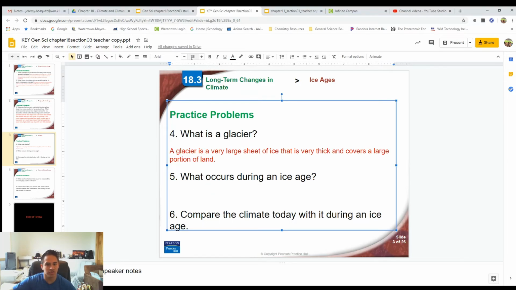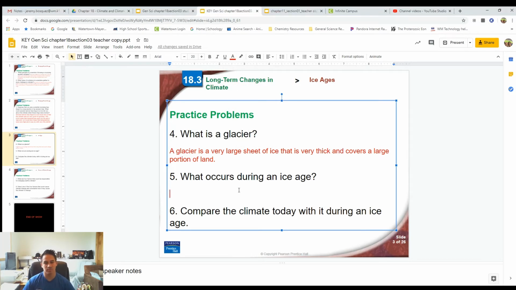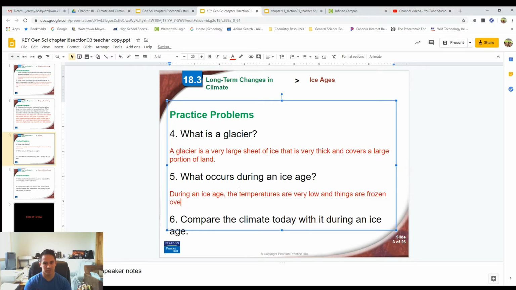Number 5, what occurs during an ice age? During an ice age, temperatures, of course, are extremely low and it is very cold, and most things are frozen over, and there are glaciers that cover most of the ground. So we can say during an ice age, the temperatures are very low and things are frozen over, with glaciers covering most of the landmass.